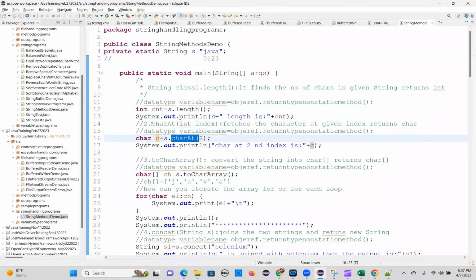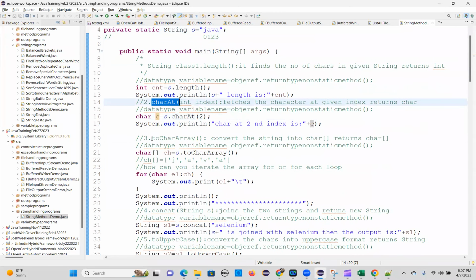So please remember this. And next, toCharArray, another one. To solve any problems, you need the charAt method, the length method, and this toCharArray method. These are the methods you will use widely. Make sure you understand these methods one by one. Without practice, it's difficult to remember these methods. Please practice.